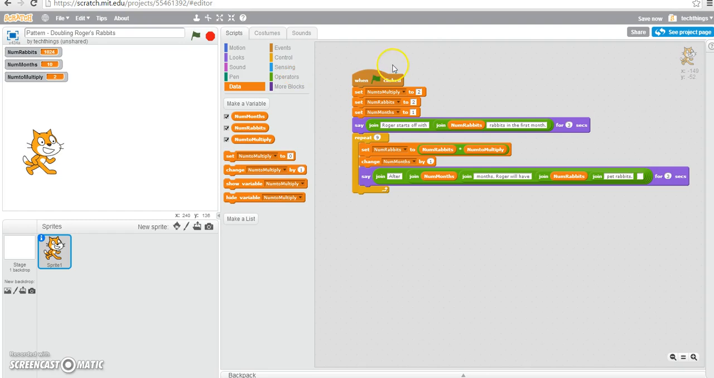And that's it. Another thing to add to this program would be to ask the user for the number of rabbits Roger starts with, or you could ask the number of months the user would like the program to run for, and you would just adjust your code accordingly. Good luck with that program.